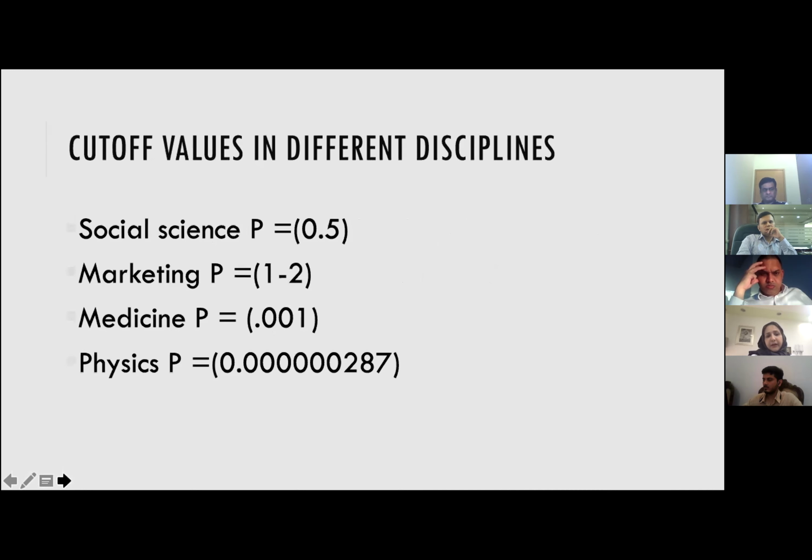Here are examples of the cutoff values in different disciplines. In standard deviation, the p-value of social science is 0.5. In marketing, it's more liberal, the p-value is 1 to 2. In medicine, it's 0.001. In certain domains of physics, you need 6 zeros after the decimal point for the p-value. And this is a difference of the accuracy and preciseness needed in that discipline.